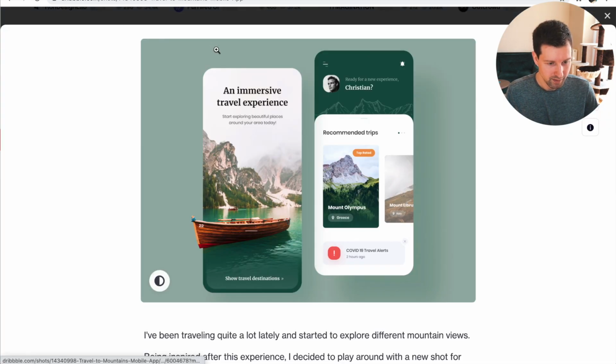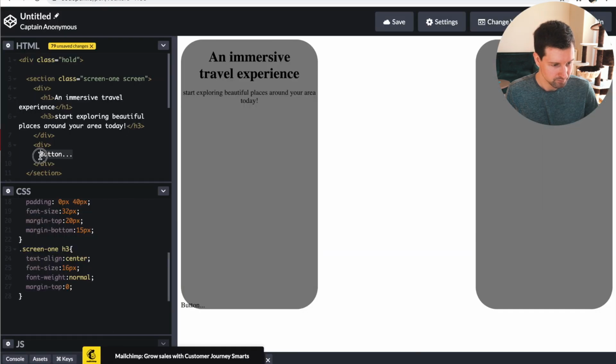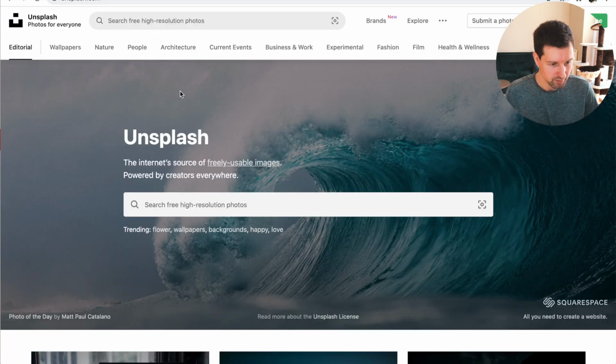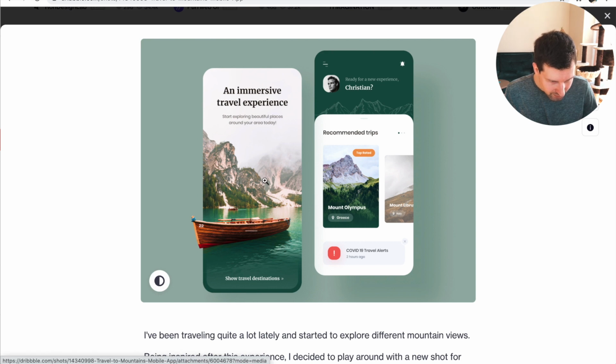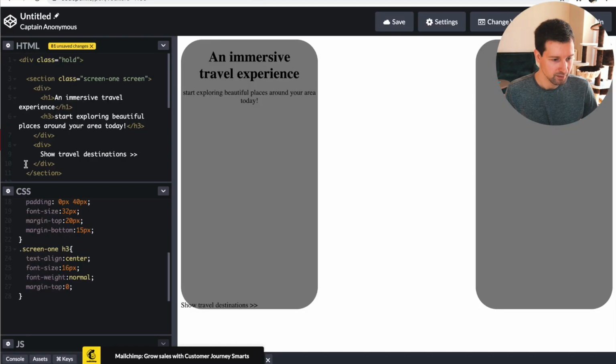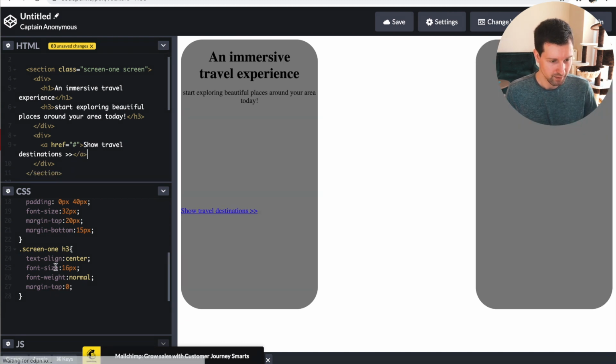Okay, so we've got that in there. Then we want to have show travel destinations at the bottom here. Okay, and then we have two little arrows like that. But for this, we want to probably set this as a link. It seems like that's what it is. So we'll just go like this. So we have our link down there. Let's just make sure that it's all appearing correctly.